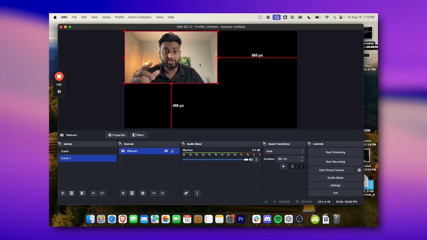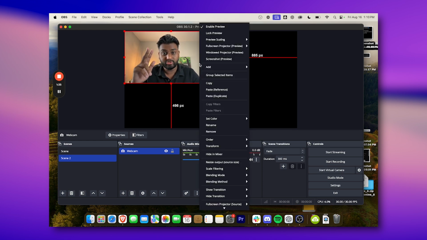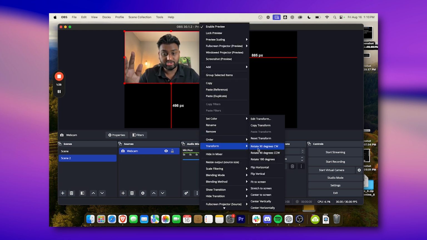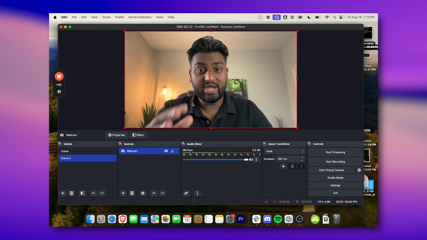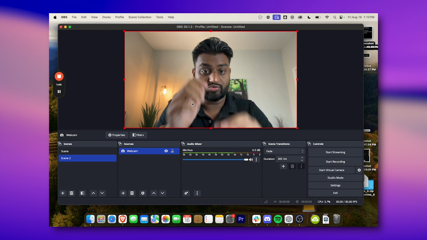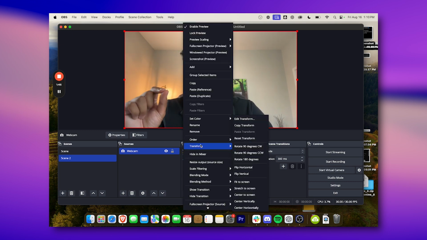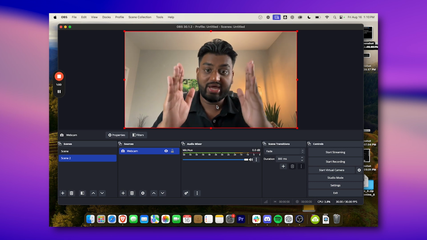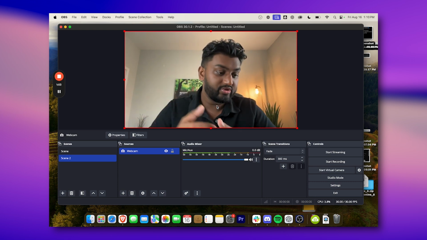So what you're going to do to fix both of those problems is you're going to right click here, go down to transform. You're going to go to fit to screen. After you do that, that didn't solve the left to right movement. You're going to do it one more time. Transform and then flip horizontally. After you do that, everything should be lined up perfectly.